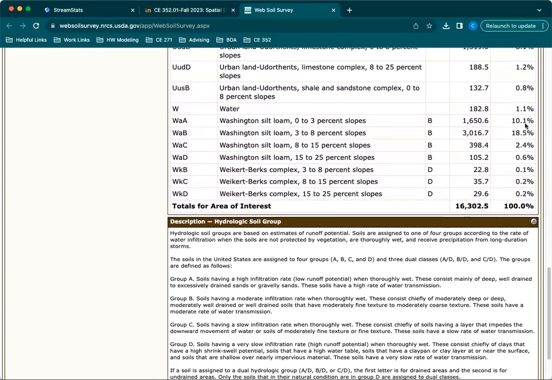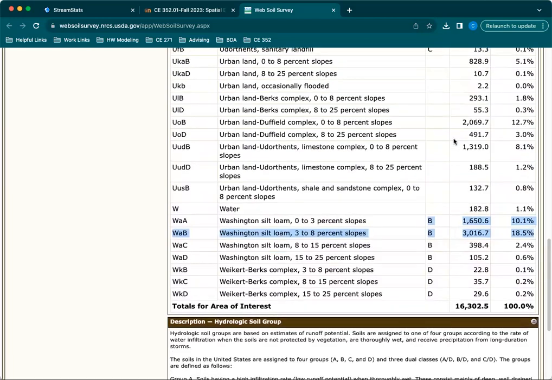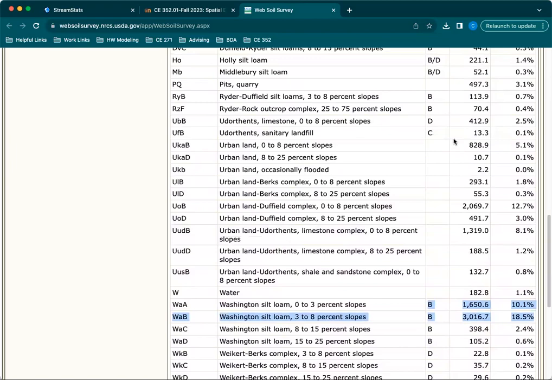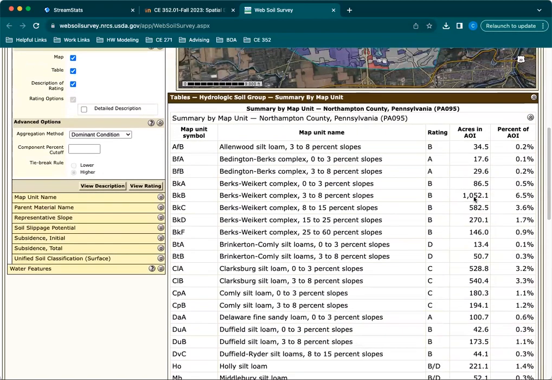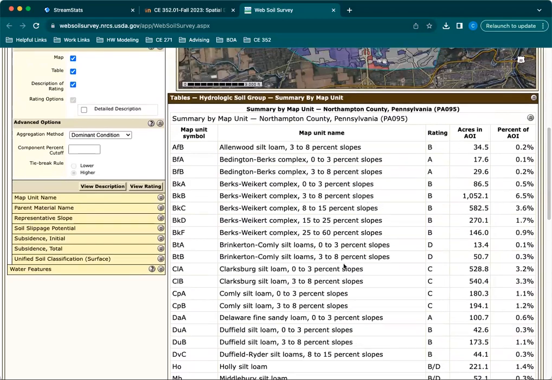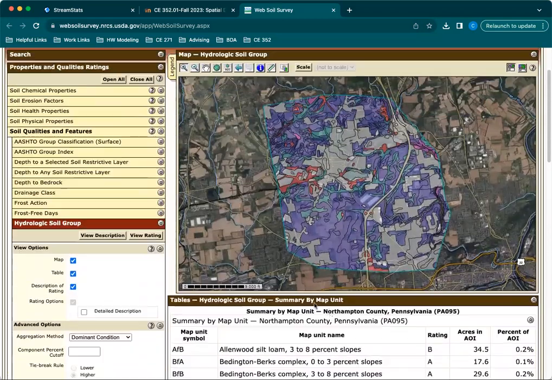But a lot of our area, right, 10%, 18% are all hydrologic soil group B. So you are going to have to make some assumptions for certain areas, probably, but a lot of our watershed is probably going to be hydrologic soil group B.